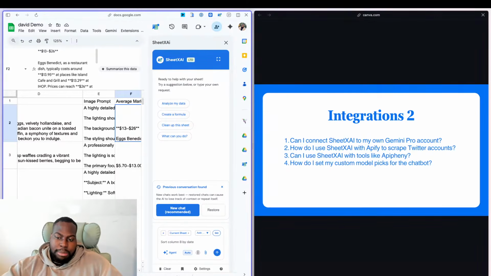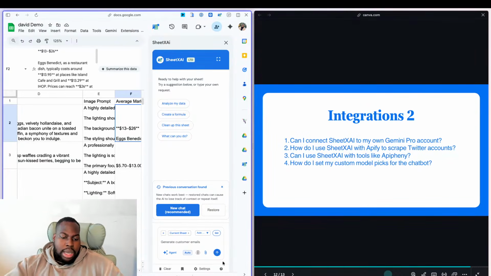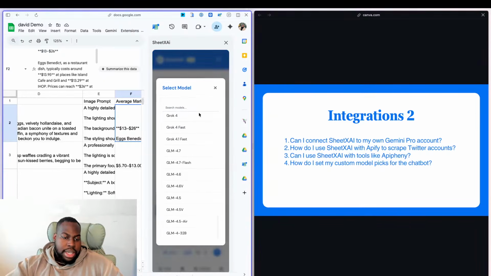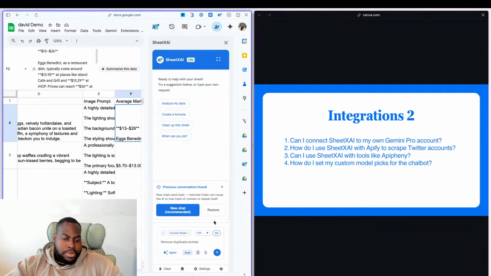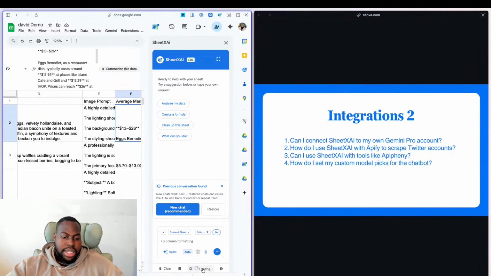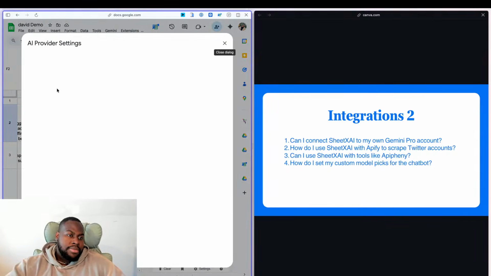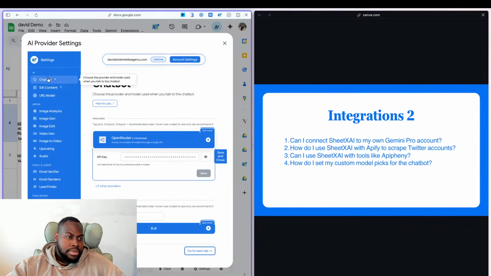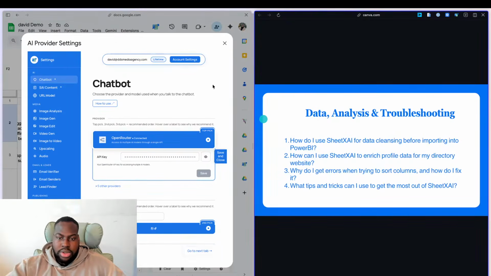Number 4, how do I set up my custom model picks for the chatbot? Custom model picks. Tell me a little bit about what you mean by custom model. You could obviously change all models right here, right? So you could show more, you could change to something else. But yeah, I would say that's the main way to set it up. If you have any other ideas, let me know. But essentially, this is the chatbot models right here. And then if you go to settings, the first tab is chatbot right here. Right, same thing.